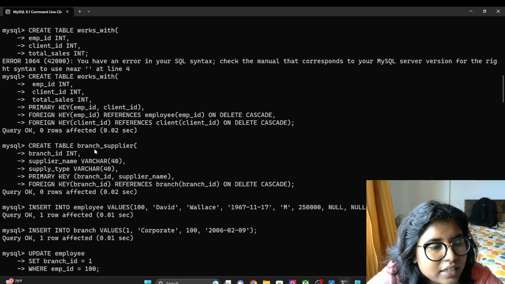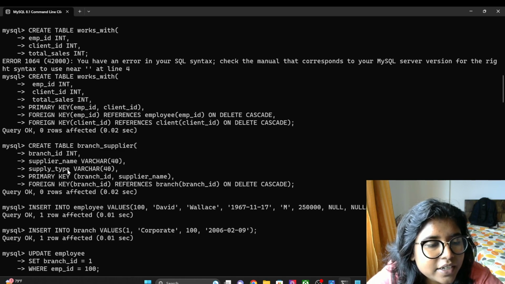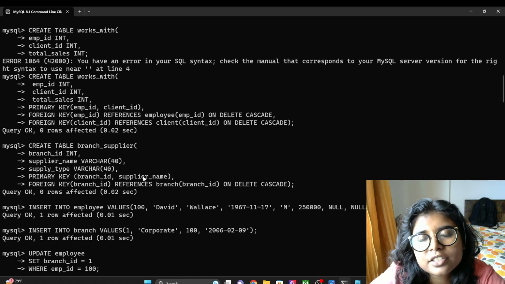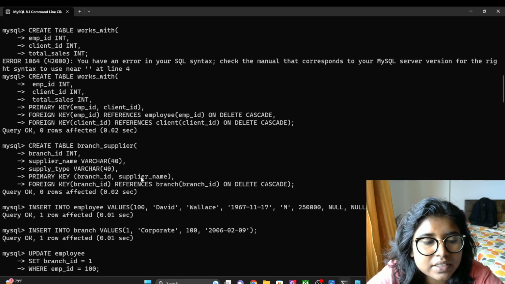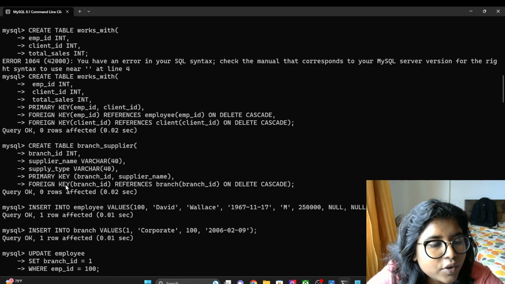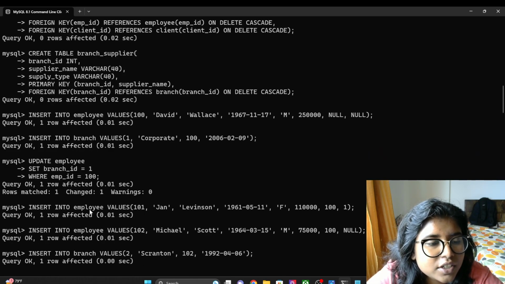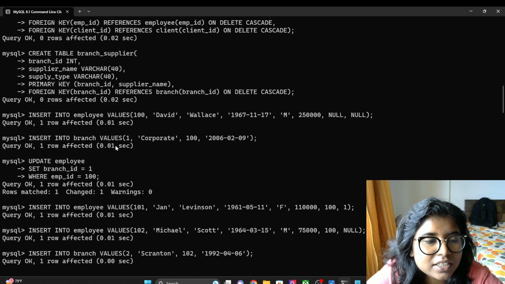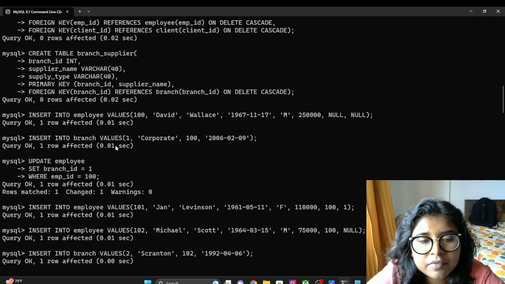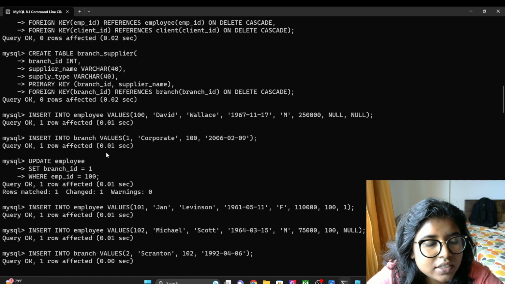Now we are creating the table branch supplier, which contains branch ID, supplier name, and supplier type. The primary key is the branch ID and supplier name, as in it contains two primary keys, so it's a composite primary key. The foreign key is the branch ID. After this, I have inserted all the information using insert into table name, values, and the values you want to insert.